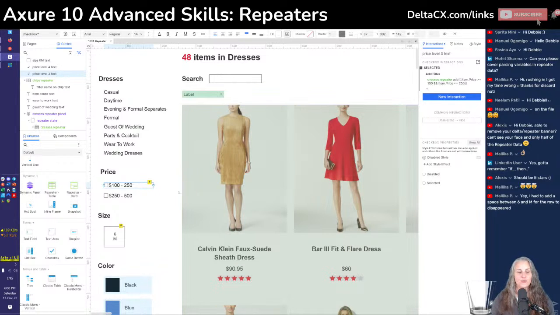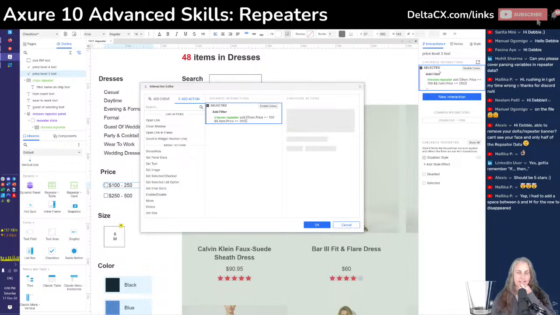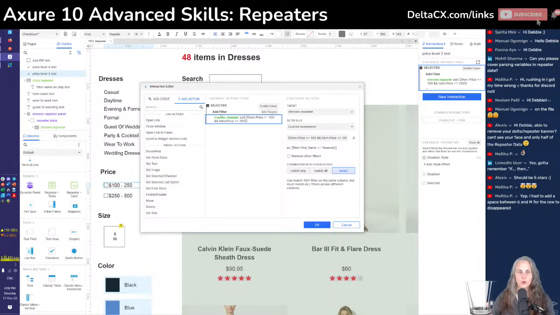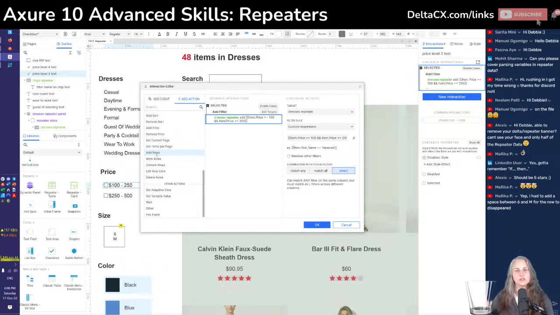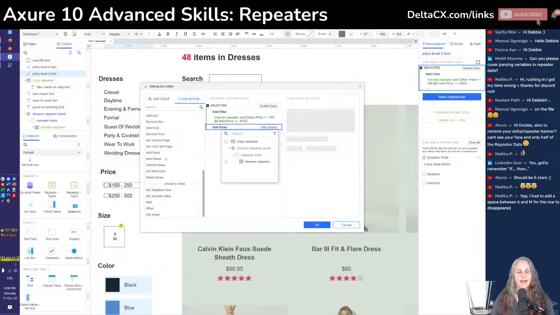Let's add the chip. We're not done. So I'm going to double click on this so that I can go back into my editing of the interaction and I can say, hey, excuse me, I have another action for you. You added the filter, cool, but I also need you to add the chip. And remember, adding the chip means adding a row to the chip's repeater. Add row, slow mouse, chip's repeater. What are we adding? Add rows.